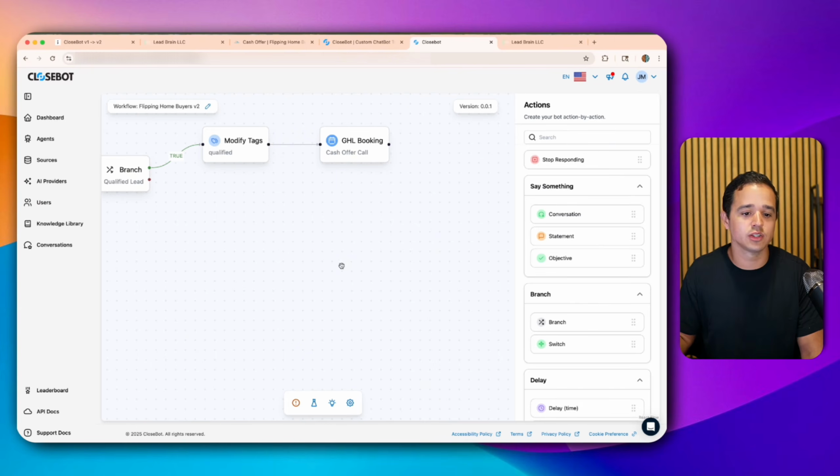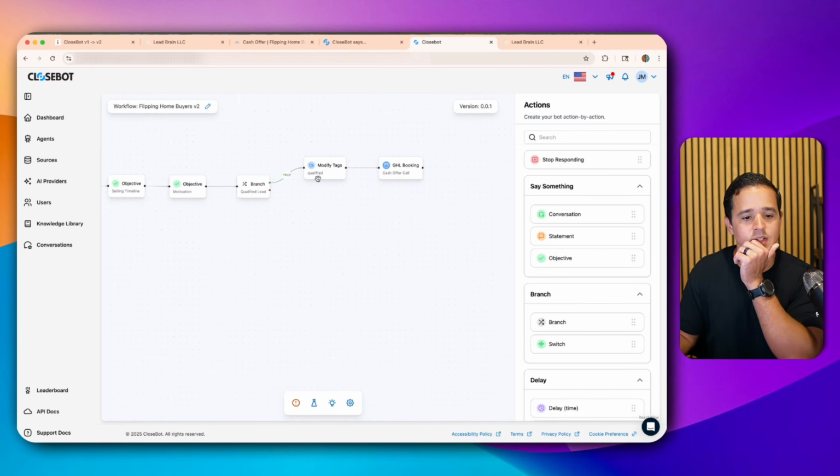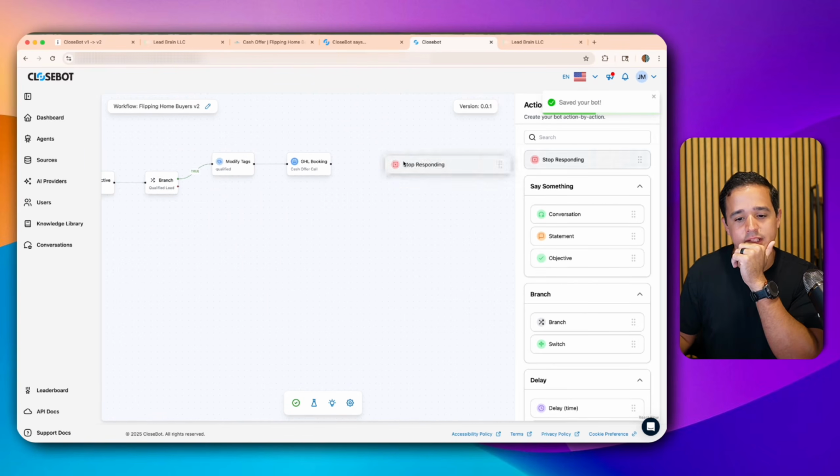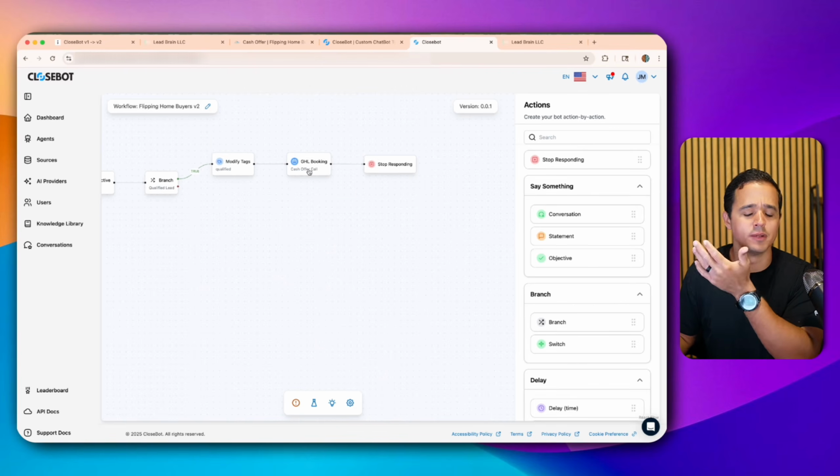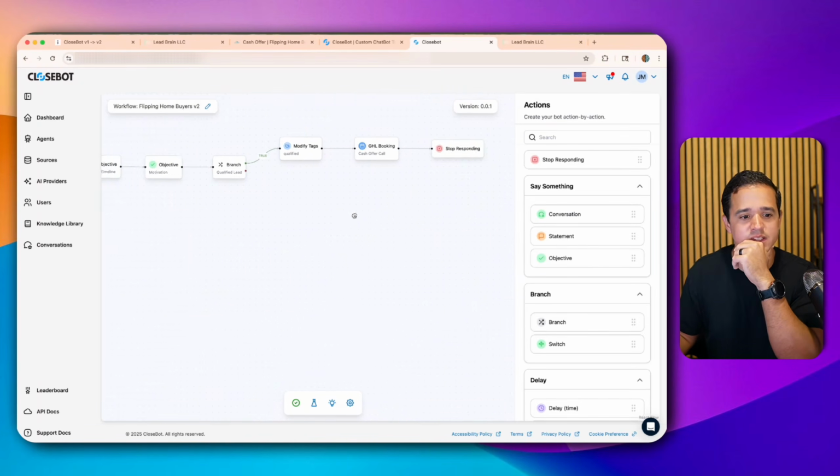So if somebody is qualified, we're going to add a tag, and we're going to do something with that tag here in a second. And then we're going to try to book them on the call. And let's say once they're booked on the call, we're just going to stop responding. Now, I think GoHighLevel automatically adds an AI appointment booked tag, so I don't need to manually do that. And this stop responding node actually adds the AI off tag automatically, so I don't need to add the AI off tag. I don't think so. We're going to see here in a second.